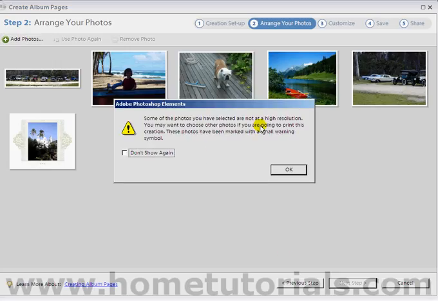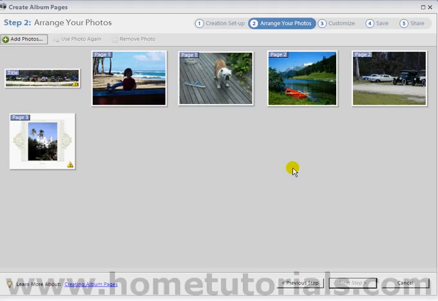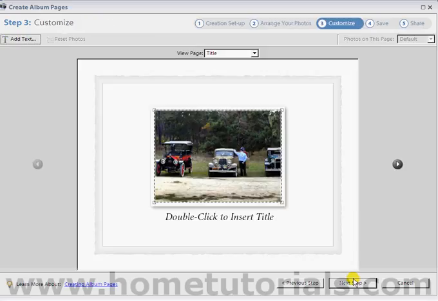And it says some of the photos you've selected are not in high resolution. You may want to choose other photos if you're going to print this creation. These photos have been marked with a small warning symbol. Well, that's okay. I'm just going to hit OK. There are the warning symbols right there. These ones are not high-res photos. Alright, I click Next.